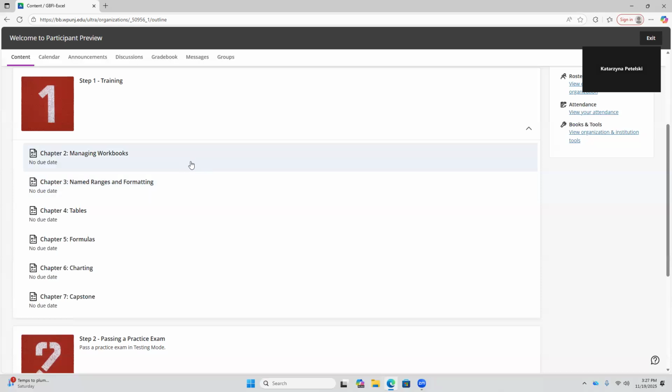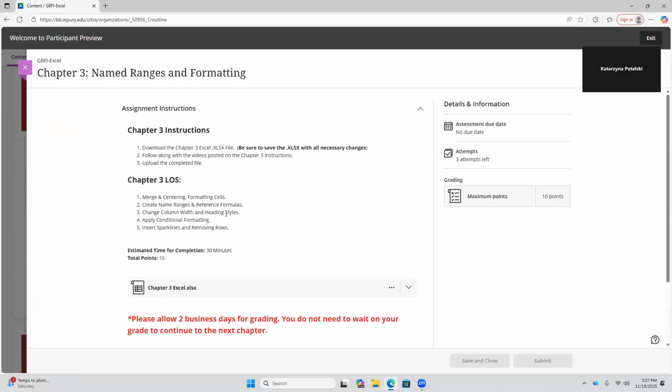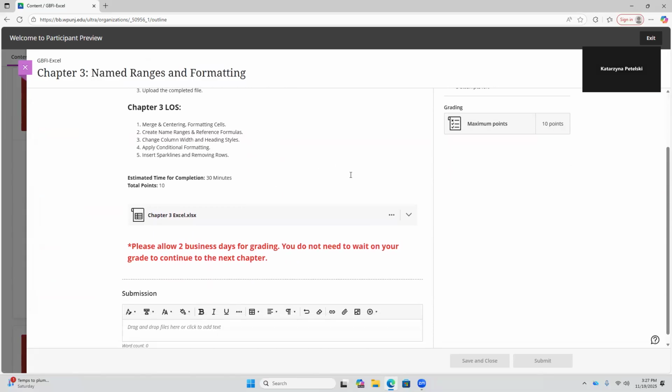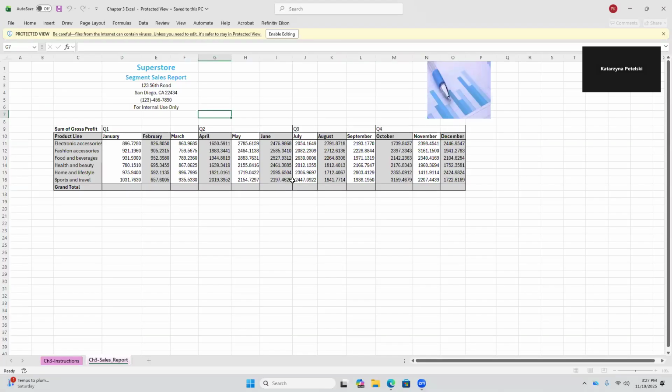For example, to show you guys how to upload and submit each chapter, I'll click on chapter 3 and I'll click view instructions. Here we'll have the instructions on the top to download a file and to follow along with the videos posted on the instructions, and then to upload the completed file. So to download my file, I'll click these 3 little dots right here and click download. Once it's open for my downloads, I'll click on that file. So this one should be chapter 3 Excel.